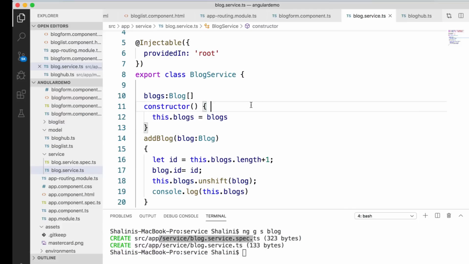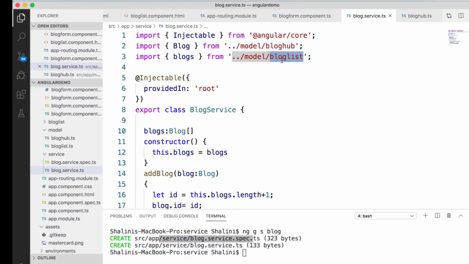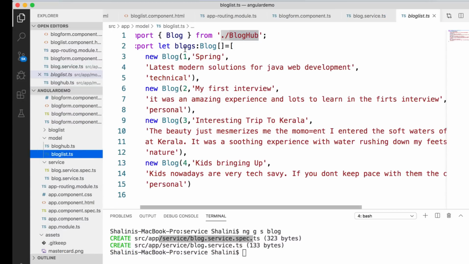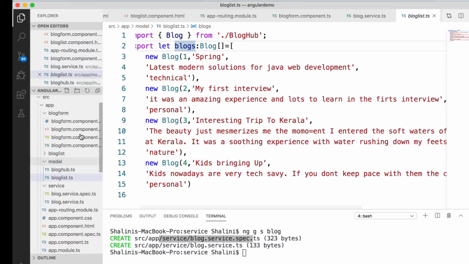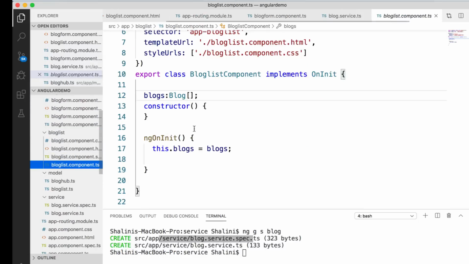Now why this is happening is in my blog service.ts you can see this blogs array is referring to the blogs which is defined in the blog list, and inside this blog list we have this blogs which is also referred by blog-list.component.ts.